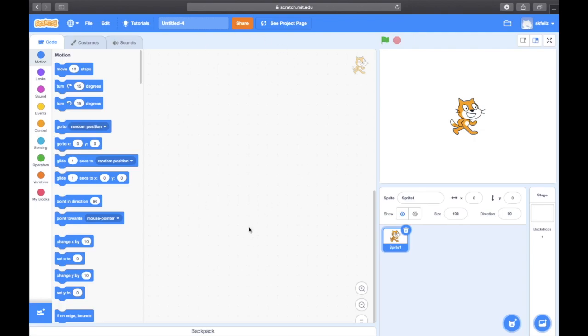So this space in the middle here is where we are going to be dragging our blocks when we're creating our animation. Over here on the left side, we have our stage, and in the middle here we have our sprite. This one is Scratch Cat, and he is the default. This is the default little sprite that you're going to get every time you open up. You can create an animation with him.